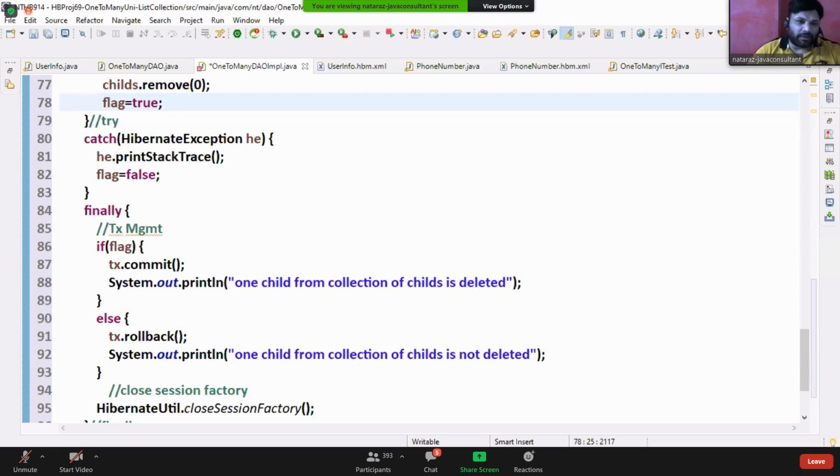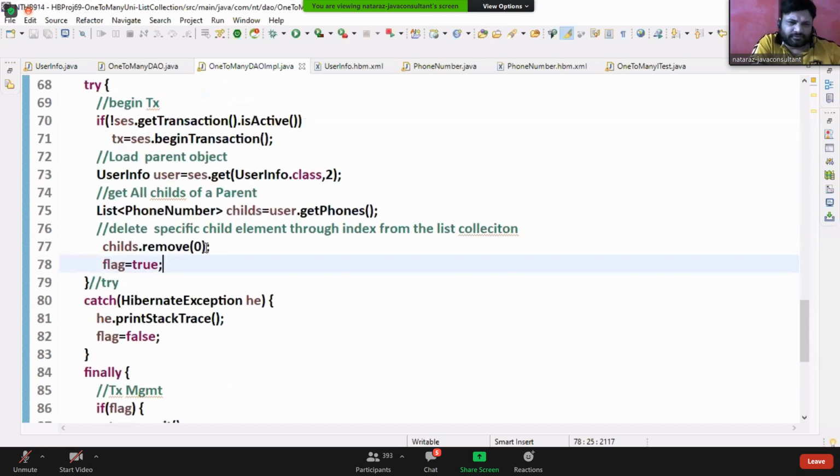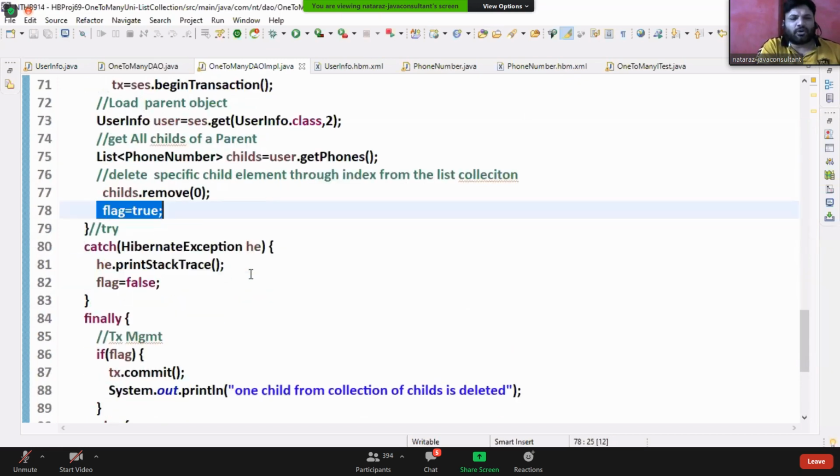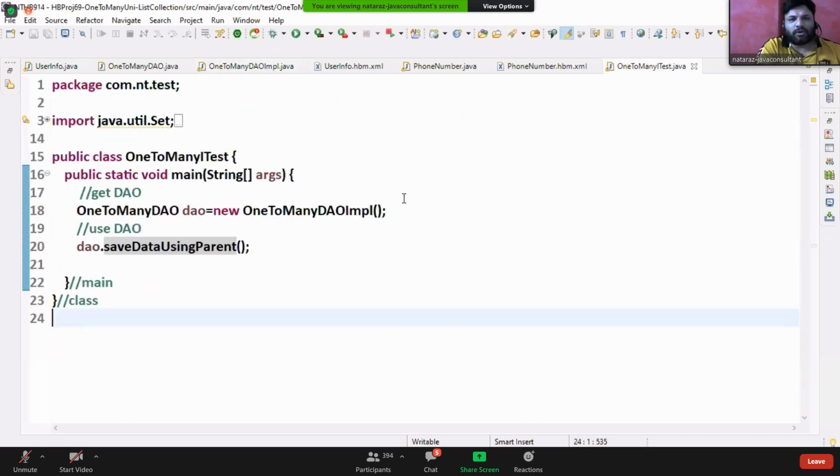Are you getting my point there? Come on, understanding my statement here. Come on, guys. Flag is equal to true. One to many test.